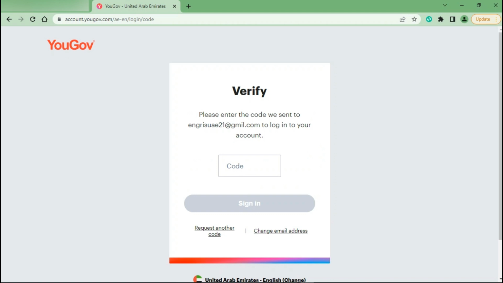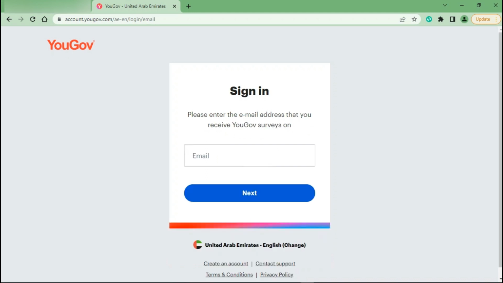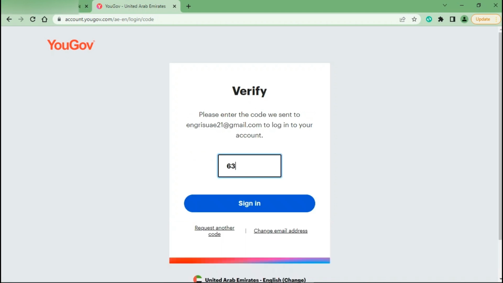Once you type in your email ID, a confirmation code will be sent to your mailbox. You would like to type in the code in this box right here. Oops, sorry, the email was wrongly typed. You can correct it by clicking change email address. Now type in the right email ID correctly. Enter the code you received to complete the process.